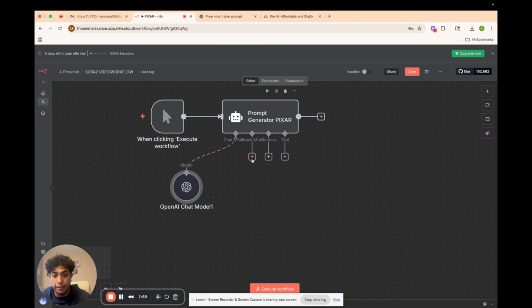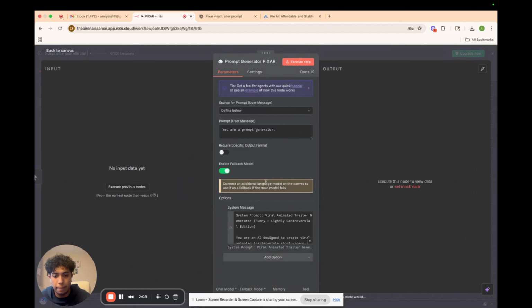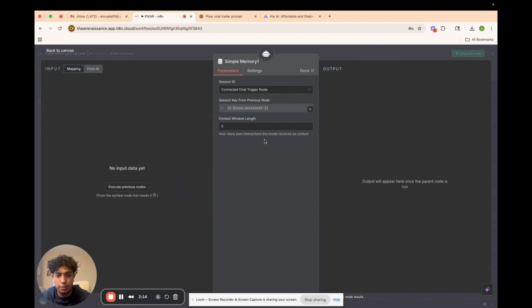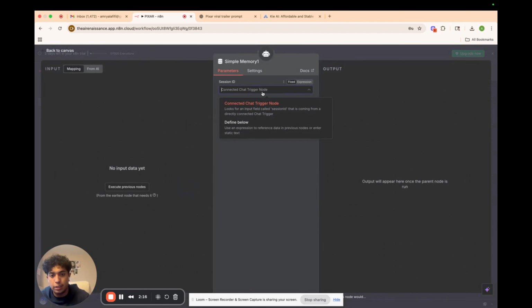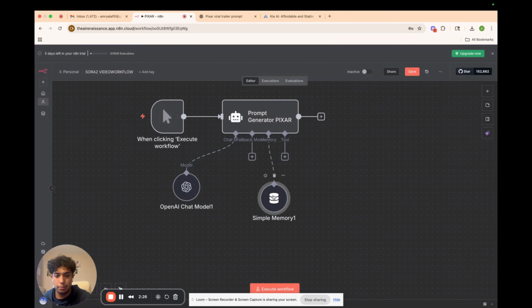And then the next plus, what we're going to do is add, I believe, simple memory. Yep, simple memory. This is going to be right here. Let's click on simple memory. All right, session ID, define below. Key, I just put 1, 2, 3, 4. Put in any 4 numbers, whatever. I turn this to 8. And that's going to be our simple memory.